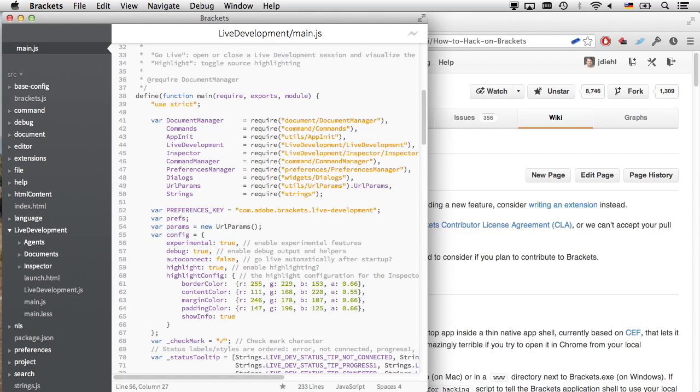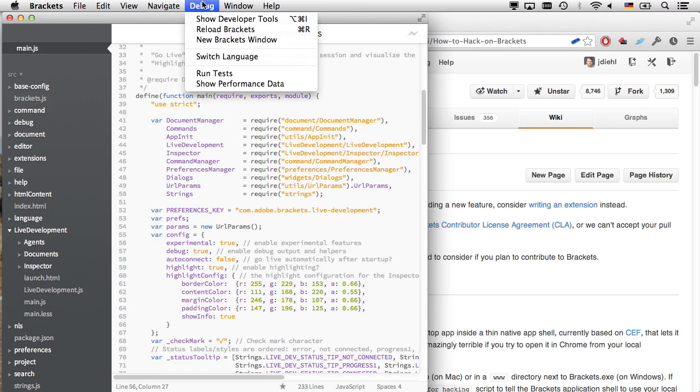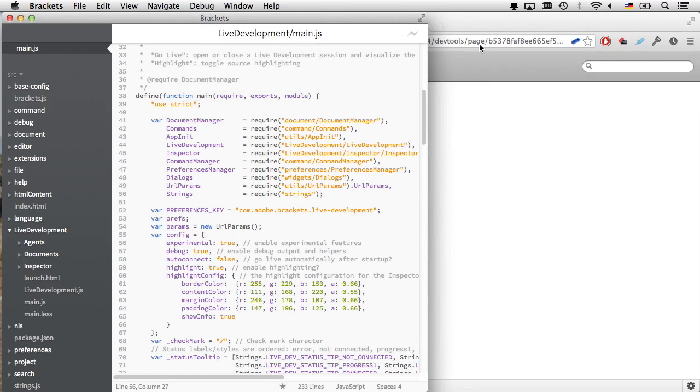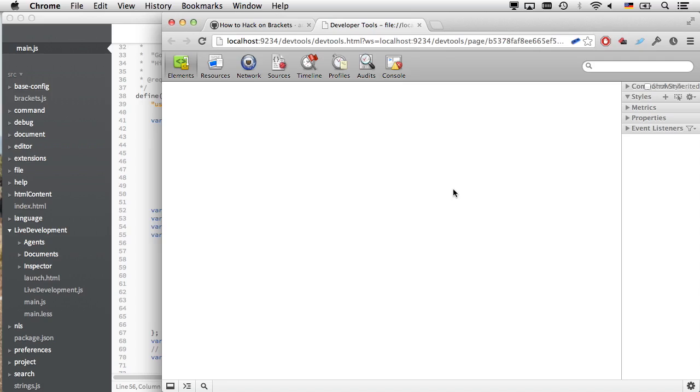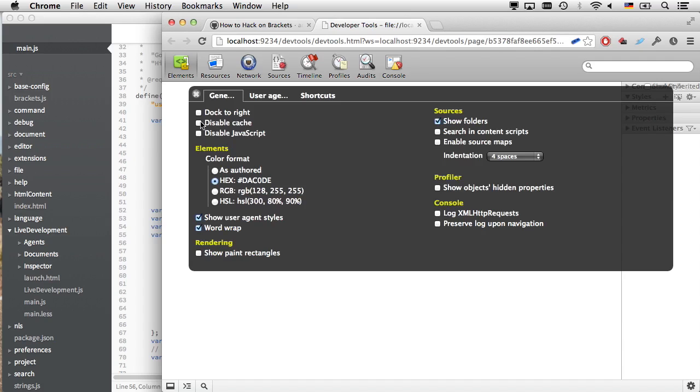Well, to make this change effective in Brackets, we actually need to disable the cache that Brackets uses. To do so, go to the debug menu and show the developer tools. They open in Chrome in a separate window, so you want to make sure to have Chrome installed. Then click here on the gear icon down there and make sure that disable the cache is checked here.